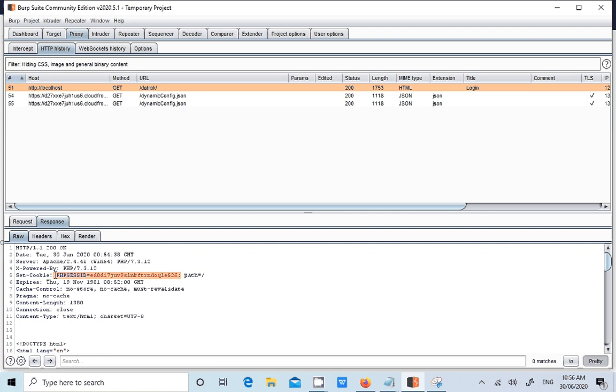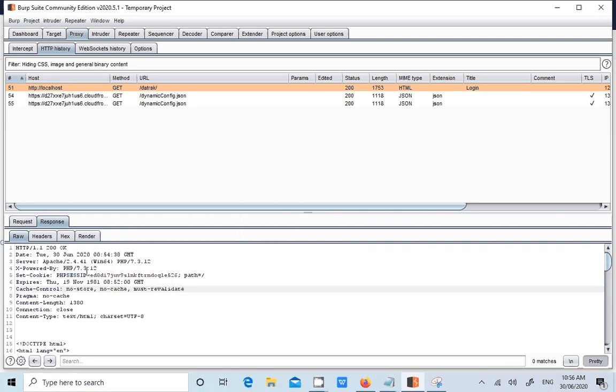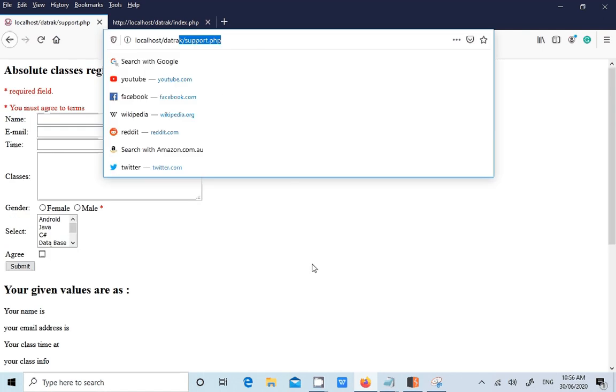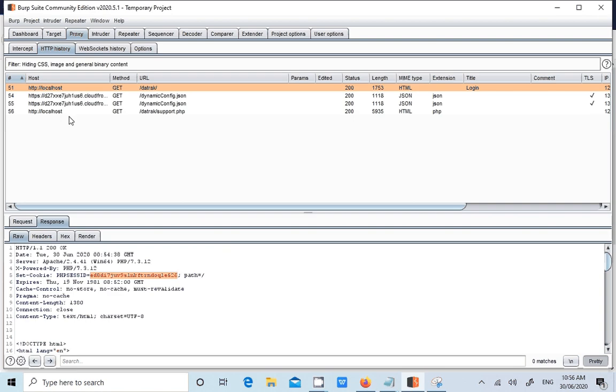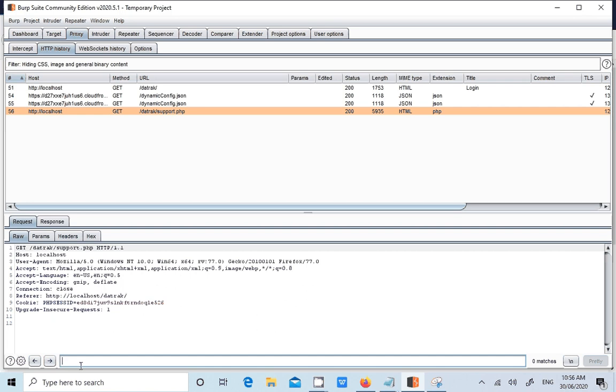As soon as I open the site, this will be created, right? Now let me copy this string. From now on, whatever page I open on the site, like the contact us page, support.php, let's see. This particular string will be sent as a part of the request. Can you see? I am entering it here with Control V. Yes, this session ID. So every time you make a request to the server, this session ID will be sent.